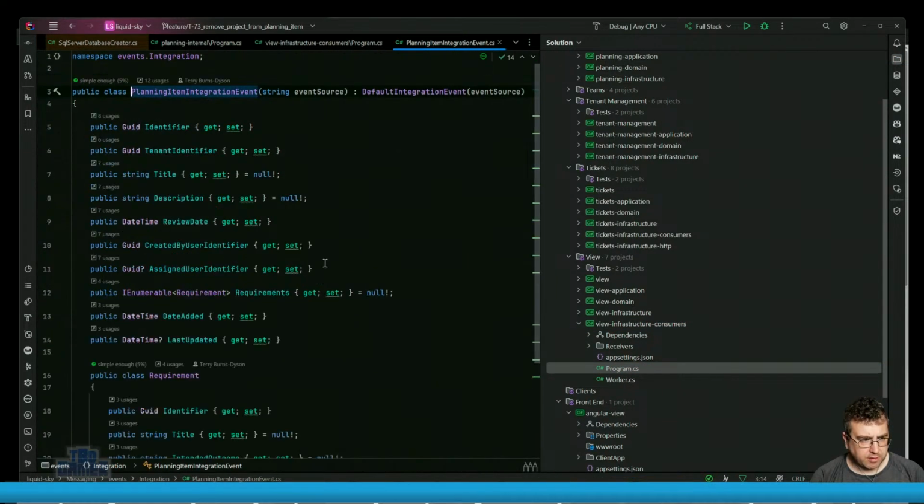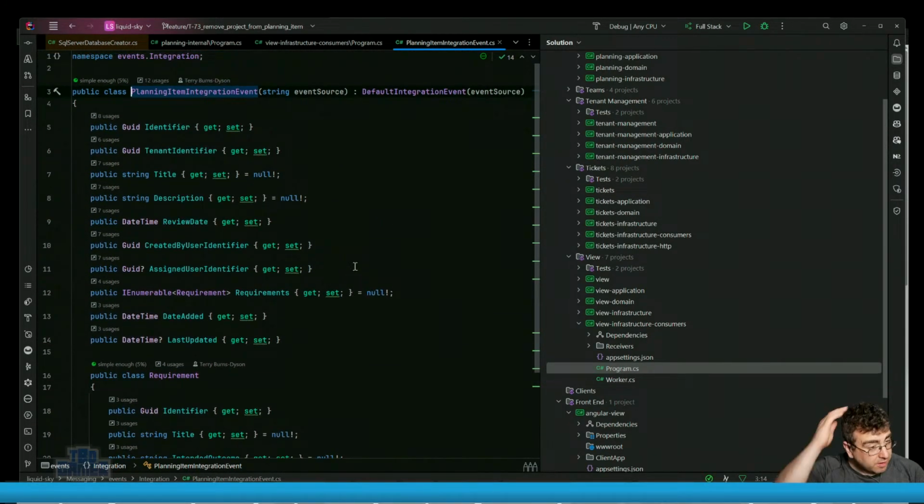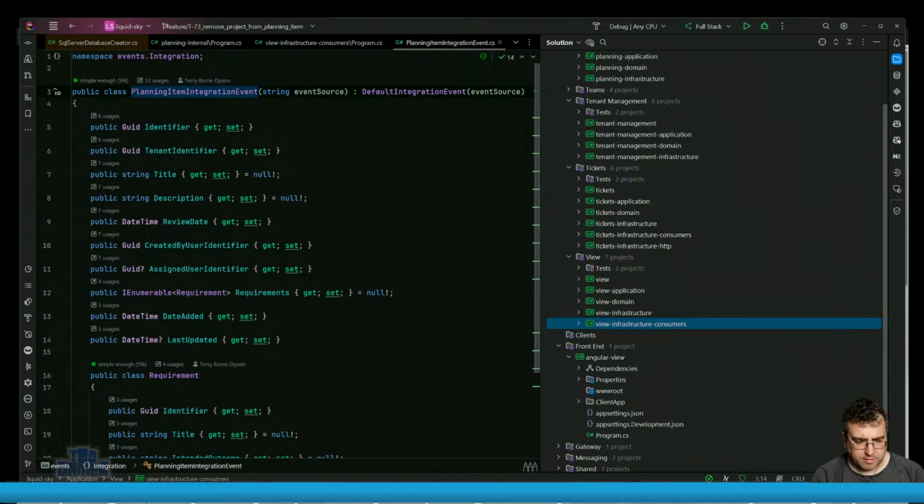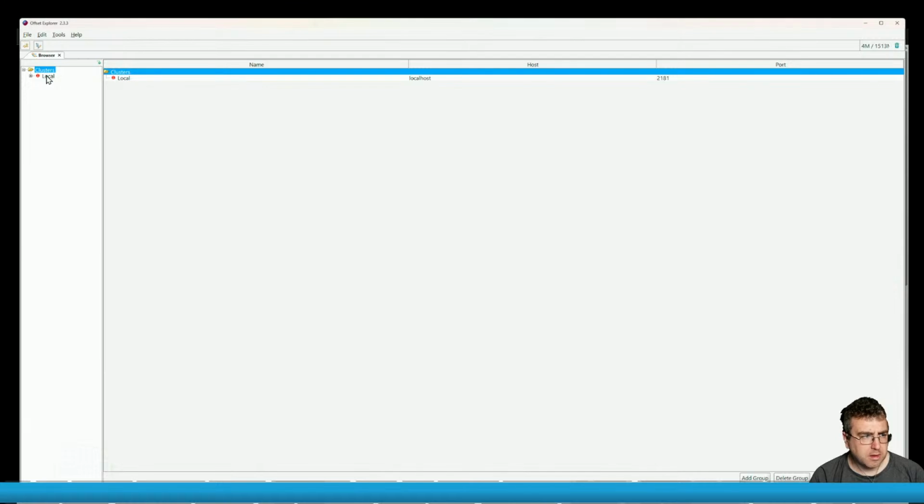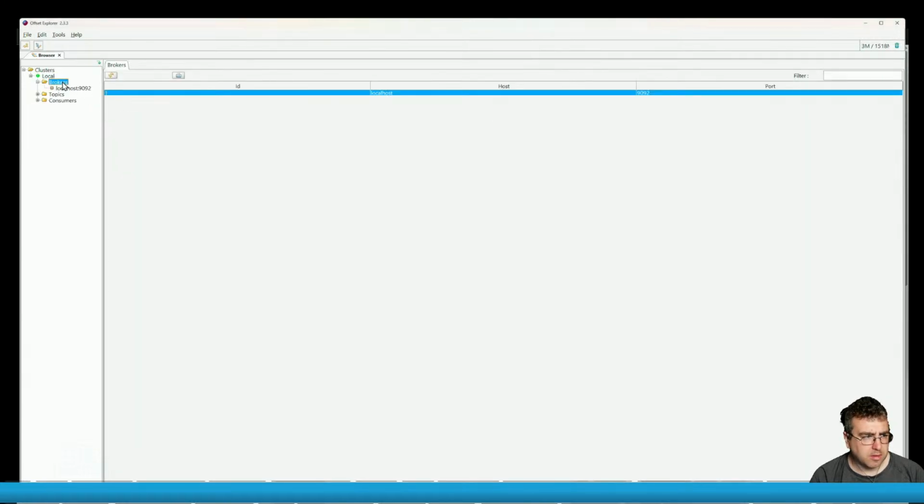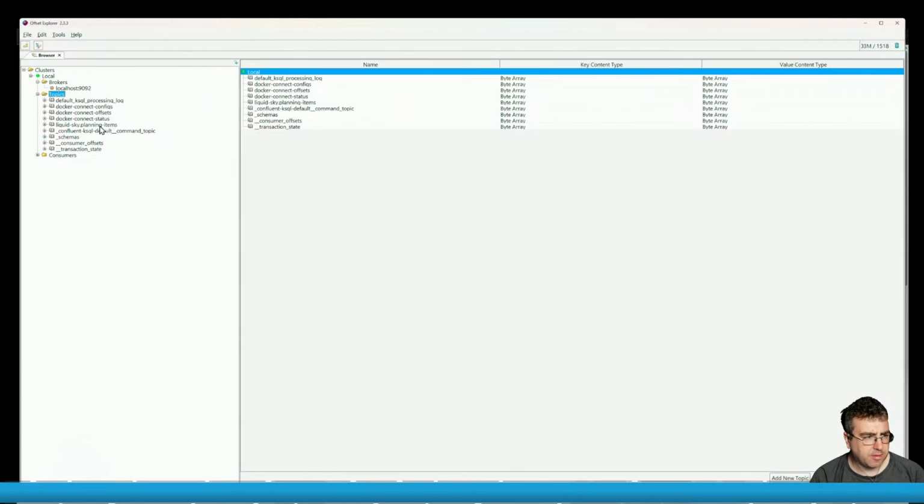So planning item integration event, I got rid of project. Yes, I got rid of project. View consumers is definitely being picked up. Let's see what the Kafka side of things says. Brokers, topics. The planning side says there's no actual topics. That's awesome.